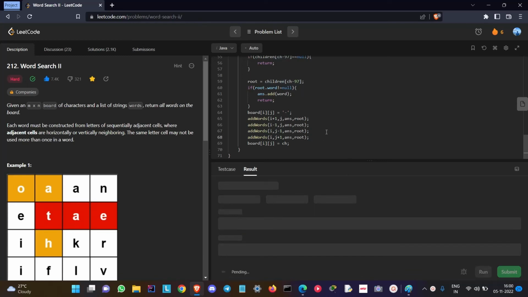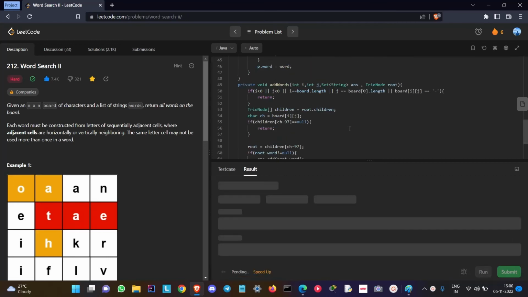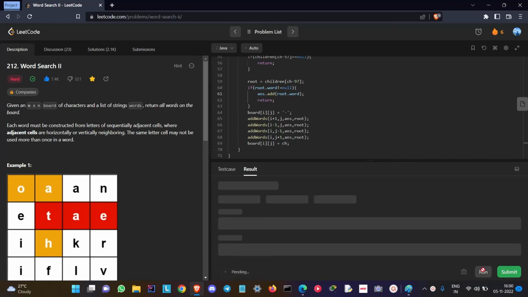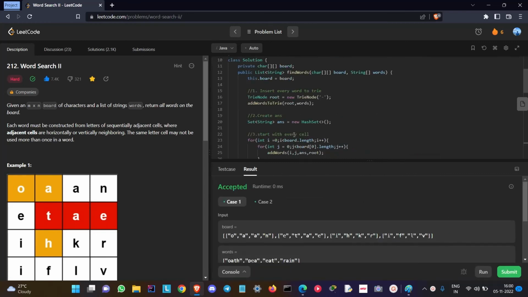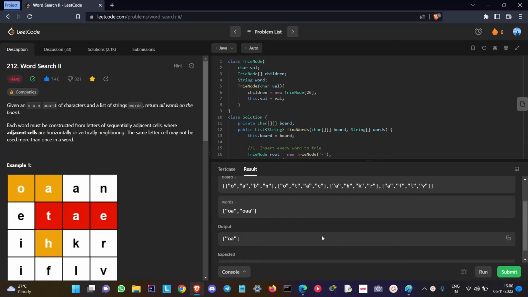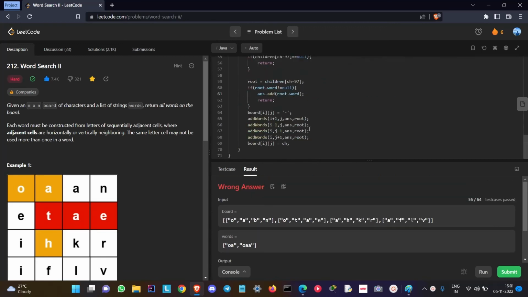We'll run it. So root.root. So yeah, it's accepted, and let's check the next test case. Accepted. So let's submit it. So on the answer.